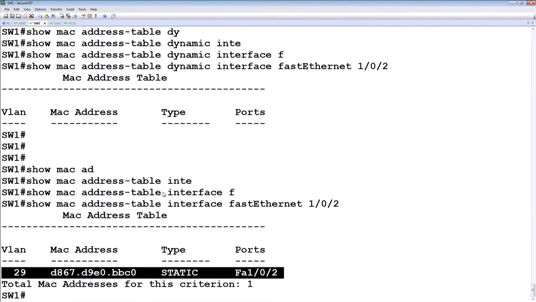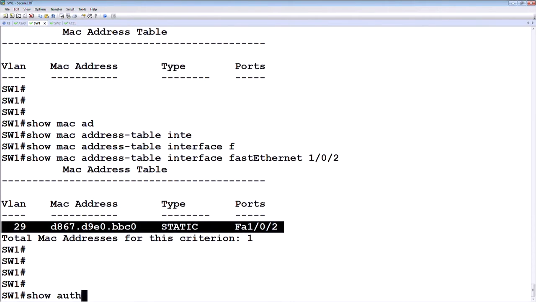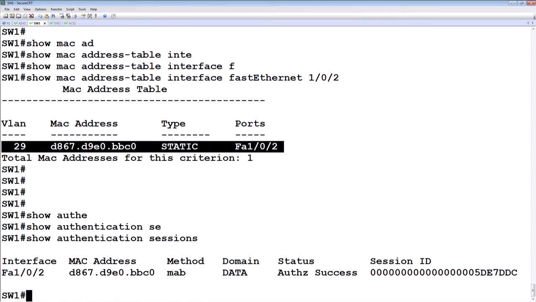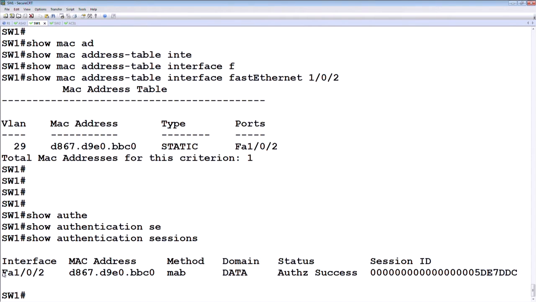To verify the authentication, you have the show authentication session command, which tells me that whatever interfaces are configured for authentication, which in my case is only FA102, and I'm using the MAB method to authenticate the client, and authorization is success. We'll go into further detail on what the data domain means exactly, and also about the session ID, in other topics.